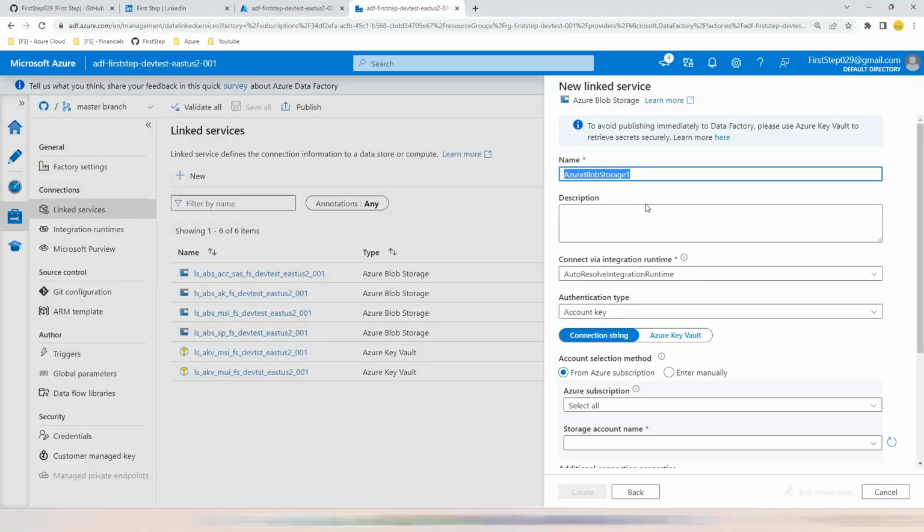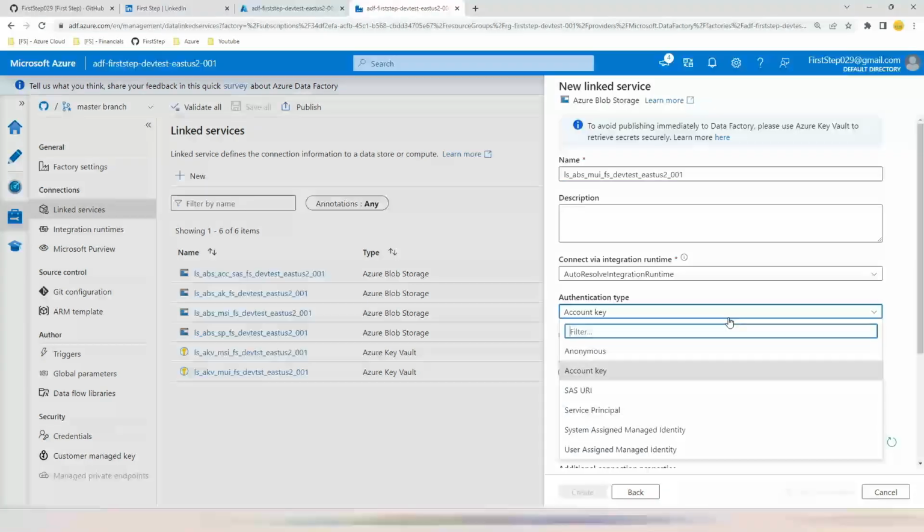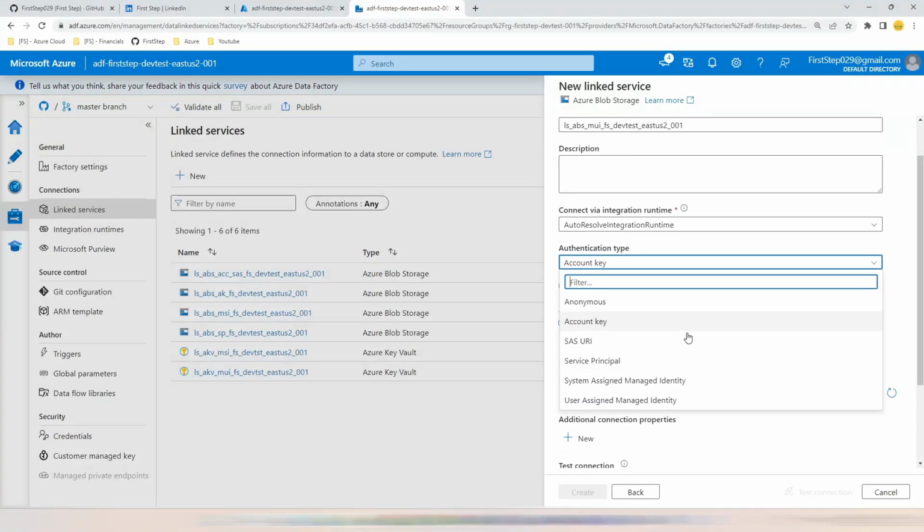Let's give the name as per the naming convention we have defined based on Microsoft documentation. ls underscore ABS, where ABS stands for Azure Blob Storage, underscore managed user identity underscore fs underscore devtest underscore eastus2 underscore 01. You can see there are six types of authentication mechanisms available here. You can find a video for each of these mechanisms in my Azure Data Factory linked service playlist. You can go through that.